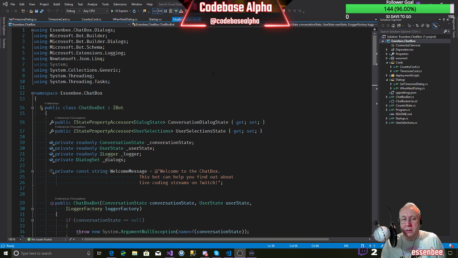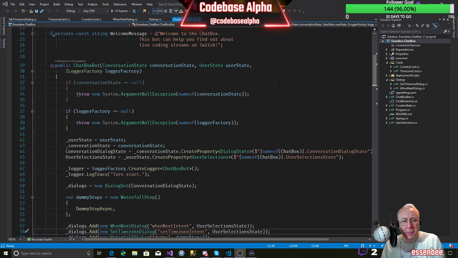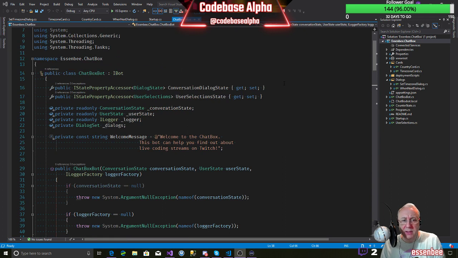Okay, here we are in Visual Studio 2019, and we've got a number of classes that we're working on. The main class is this ChatBot bot class, and this is basically the heart of our system. This is where all the messages come in and the messages are sent from.